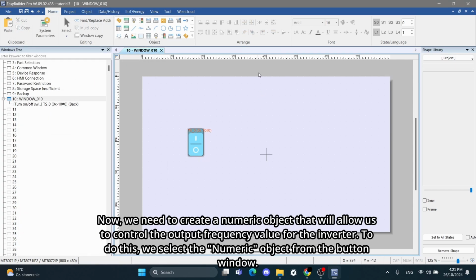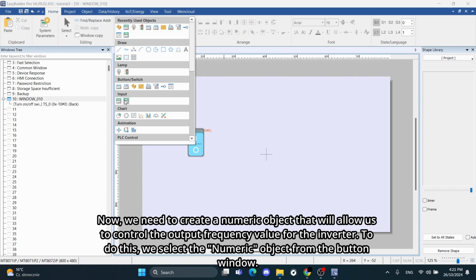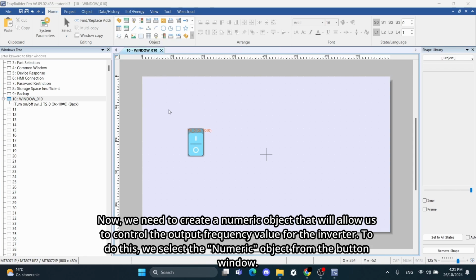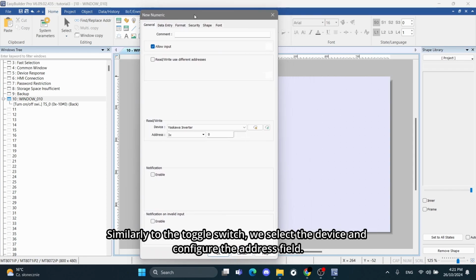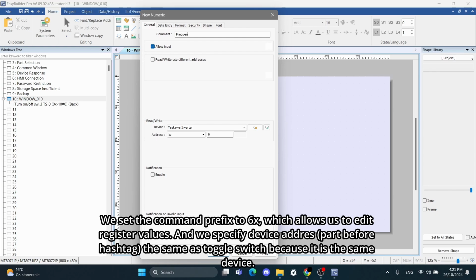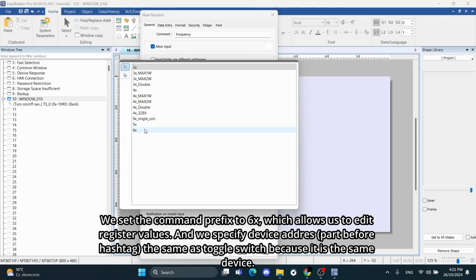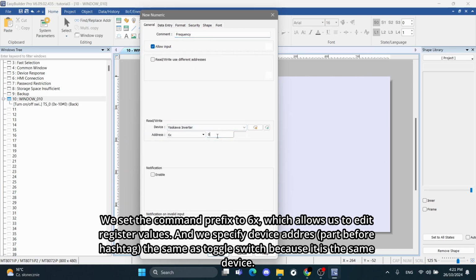Now, we need to create a numeric object that will allow us to control the output frequency value for the inverter. To do this, we select the numeric object from the button window. Similarly to the toggle switch, we select the device and configure the address field. We set the command prefix to 6x, which allows us to edit register values. And we specify the device address part before the hashtag, the same as the toggle switch because it is the same device.